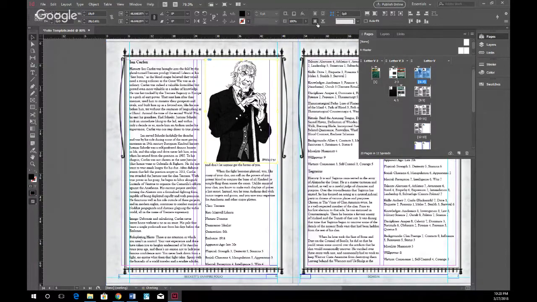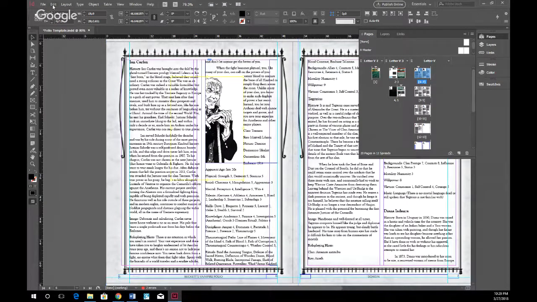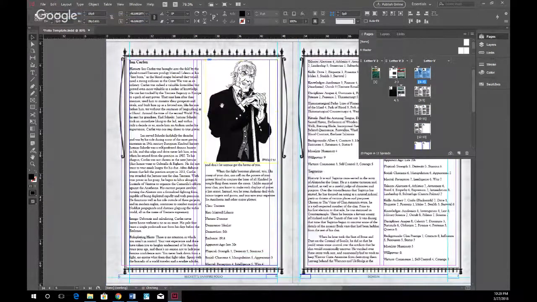So one thing you want to make sure you do is you wrap the text. So it looks like this little egg button around the image. So now all of the text is going to wrap around that image of Carfax. That's not right.